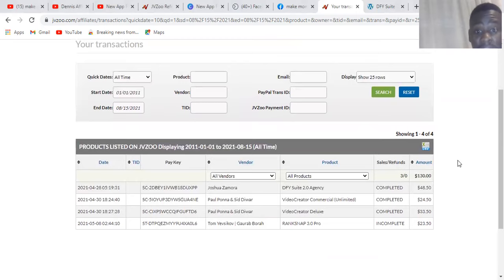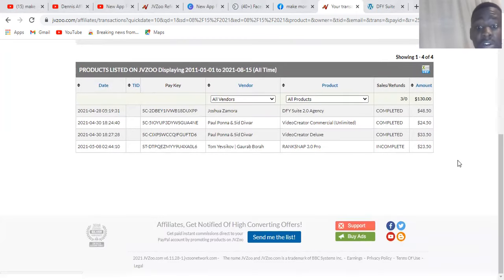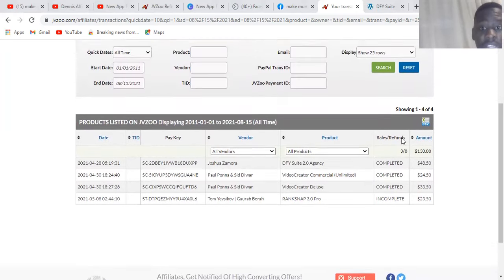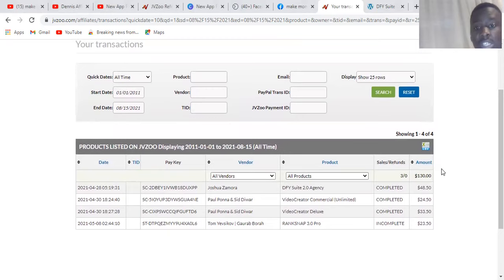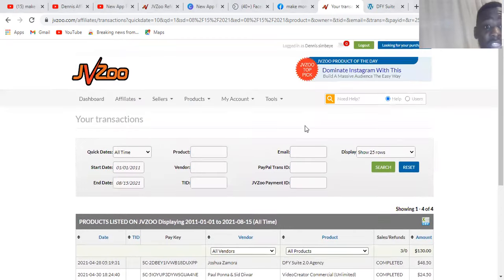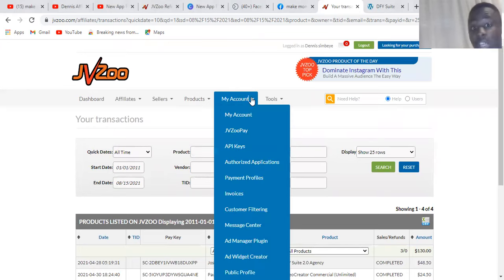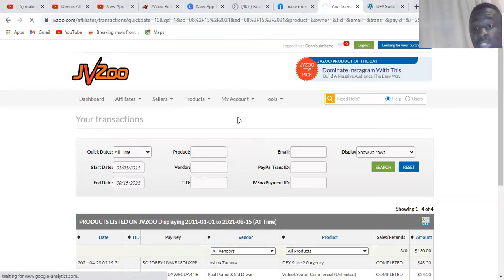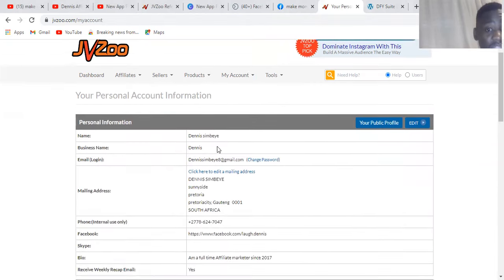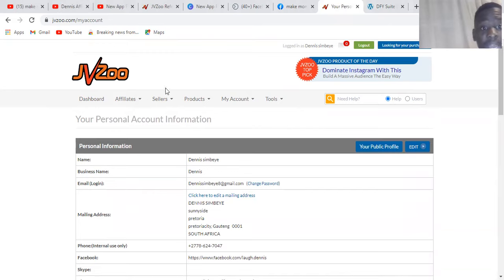So these are my earnings, guys. As you can see, there's nothing crap or nothing scam. This is the real money. The thing that I like about JVZoo is you can cash out your earnings anytime. You can use PayPal, Payoneer, and some more payment methods. So that's what I like about JVZoo.